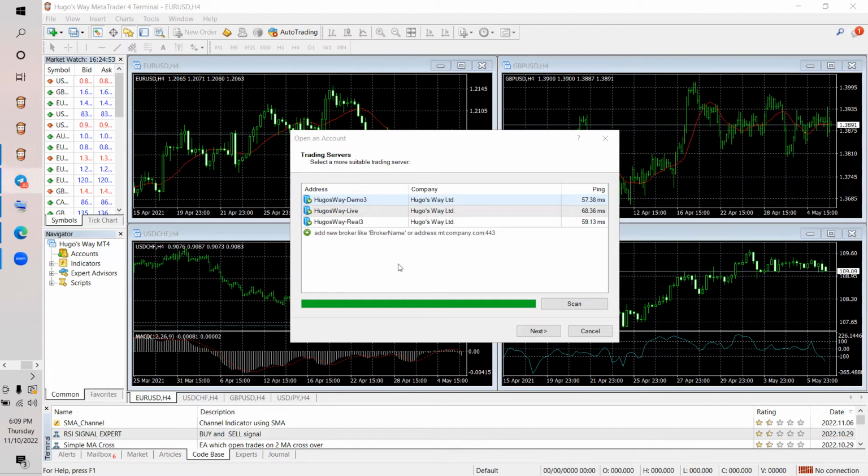So once we get over here, you're automatically going to have 4 charts appear just like this. And then you're going to see a Hugo's Way Demo 3 option, right? Now, this will be different depending on what your server name is, depending on the broker that you open if it's not with Hugo's Way, but it's all going to be based on the email. Now, allow me to show you what I mean by that.